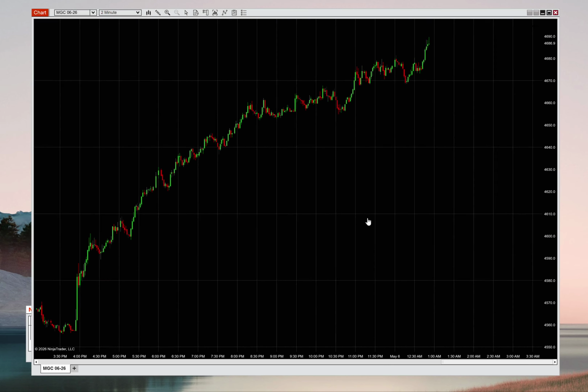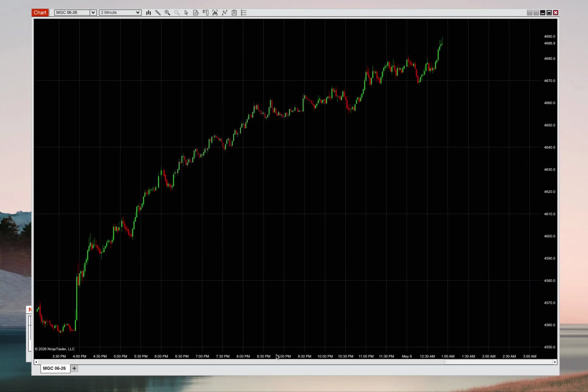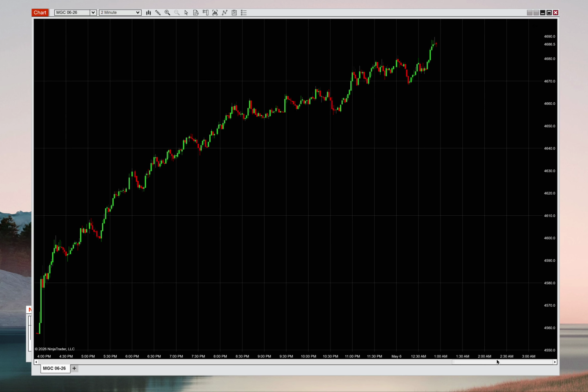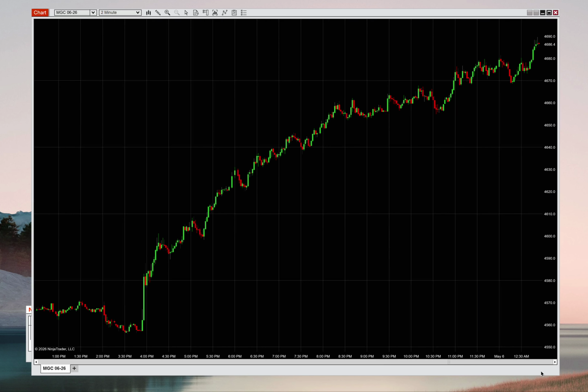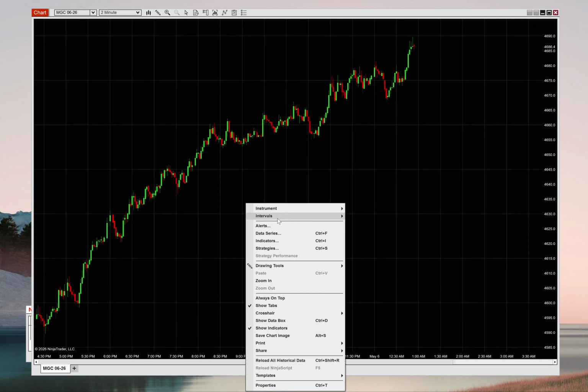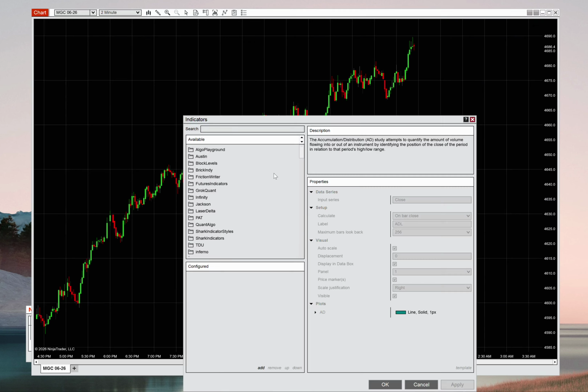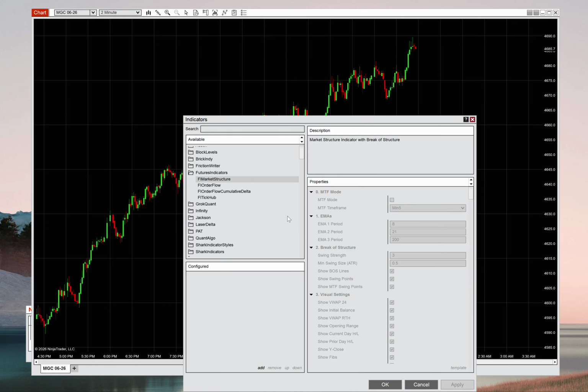All right, hey guys. So I just wanted to go through a simple little walkthrough on how to set up the market structure and order flow indicators. So first things first, we're going to go to indicators. You're going to go to futures indicators, and you're going to type select market structure.